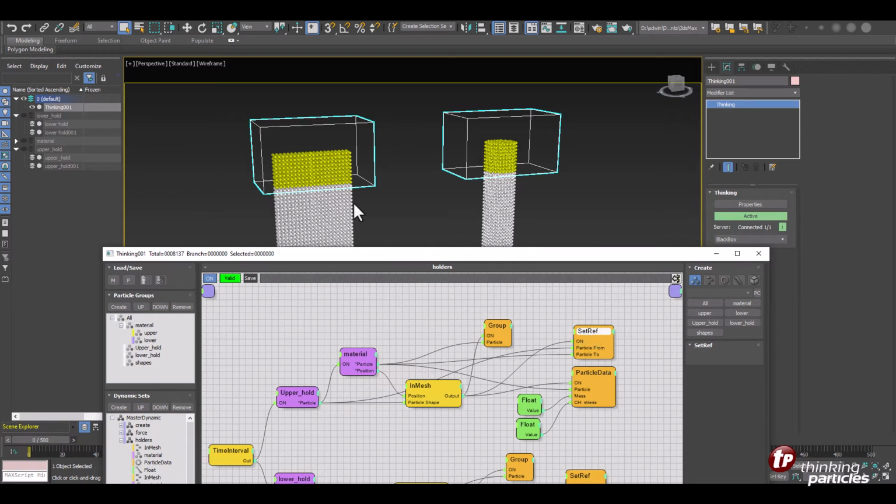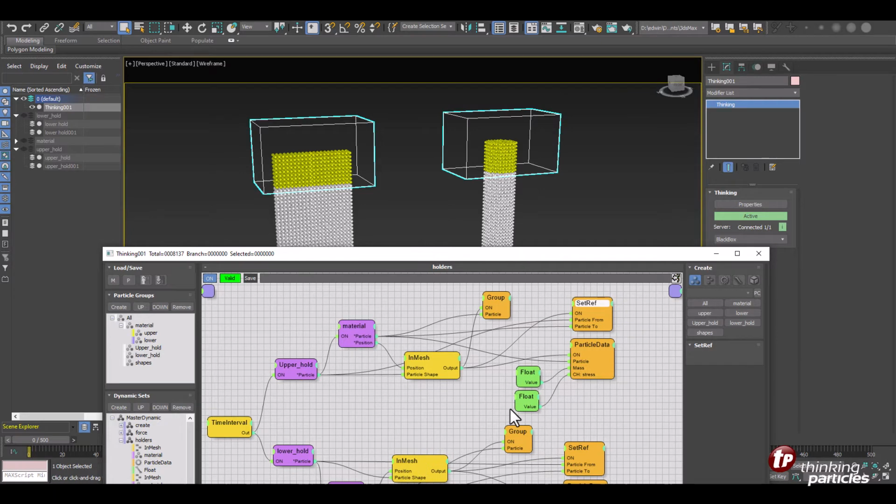Then the next important thing is I'm already preparing for our stretching and deformation stuff. So I'll create a reference. I'll set the reference between our upper hold box, or a reference between our box particle and the material particle we just sorted. So all the particles that intersect with the holding box will be referenced to our box particle. Then the particle data, as you just saw, is assigning a mass, an unlimited mass or very high mass, because we want to tear apart these materials.